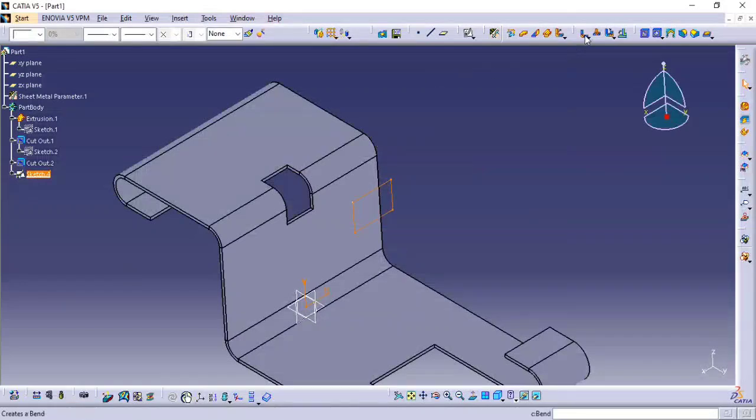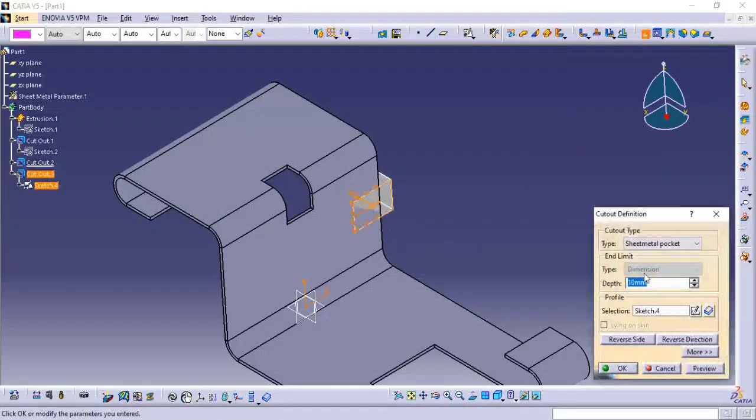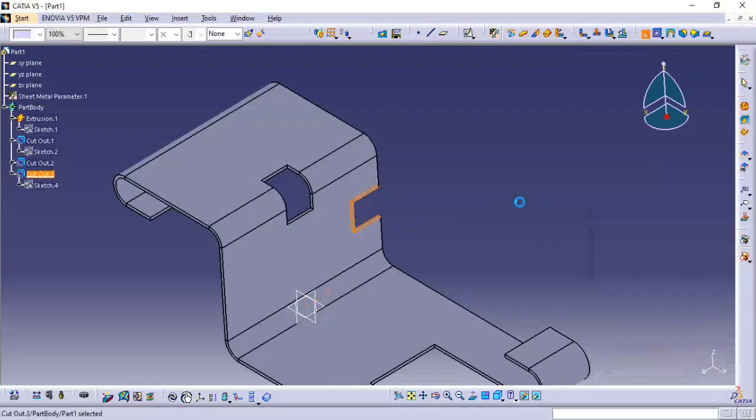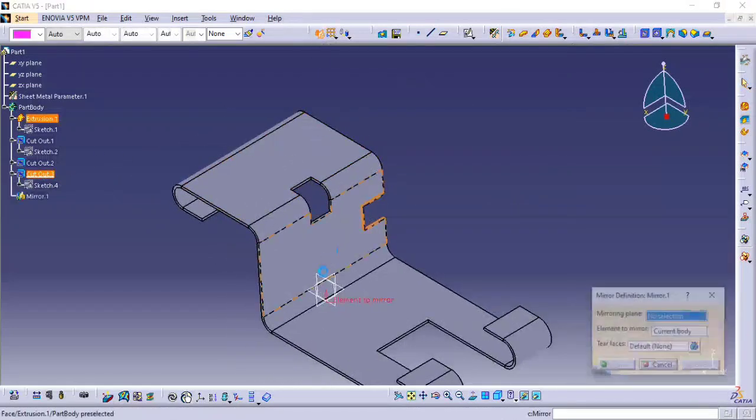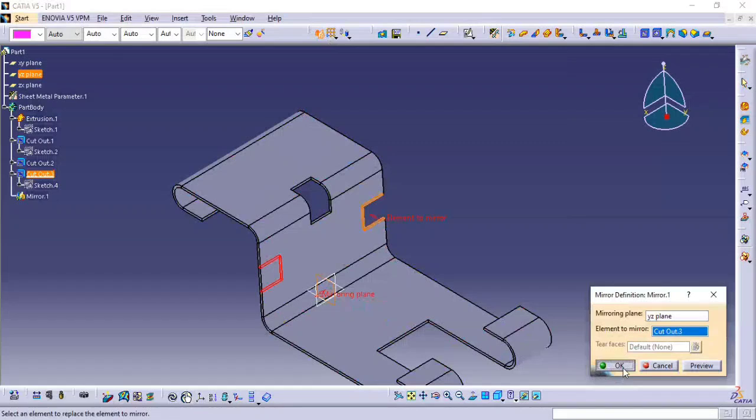and you can use the pocket option. Click on preview, click on OK. Now use this cutout to make it as mirror with respect to this. Click on OK.